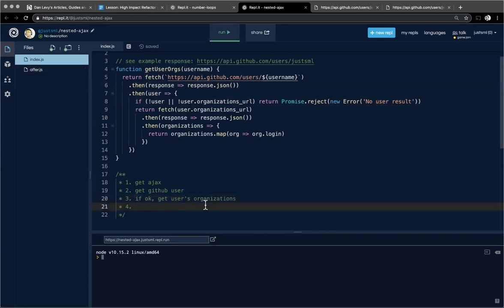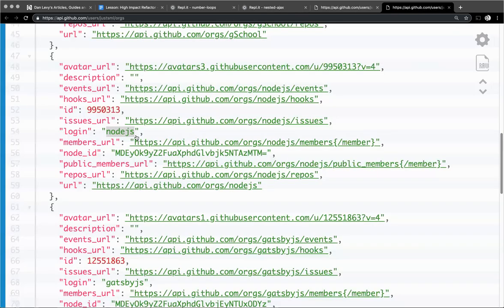Excellent points being brought up in the chat. So this last step, we're pulling out the login, which is, I guess, the organization name. I didn't see any other human-friendly names.